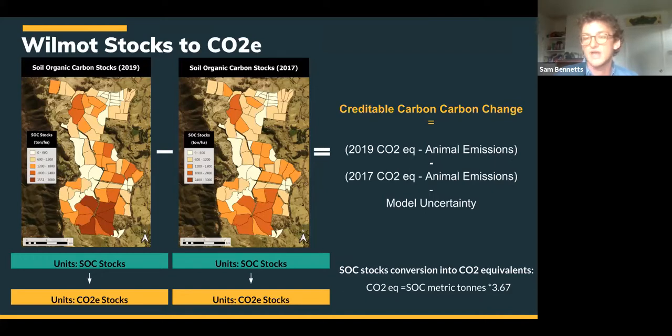And then to calculate our final creditable carbon change, we're also going to take into account the animal emissions and the model uncertainty. We have had pretty good results with our predictions so far, but there is a certain amount of uncertainty associated with estimating percent soil organic carbon in these machine learning algorithms and calculating bulk density. So we want to make sure that we take all that into account in our final carbon stock quantification.